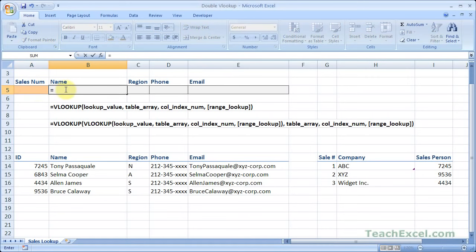Alright, so let's start with equals Vlookup. Now for the very first argument, normally we would select a cell that contains the value we want to use to look or search through a table. And for many examples, it's been this cell right here. But now we need to put a Vlookup function in for this argument.